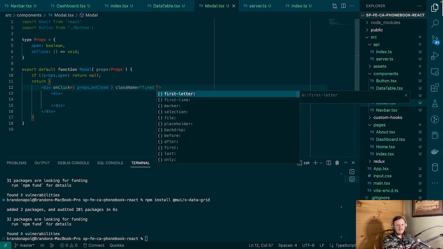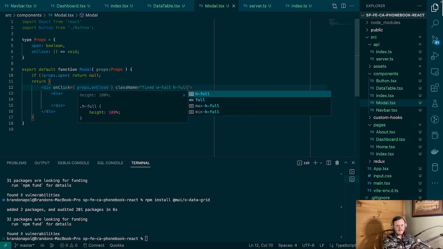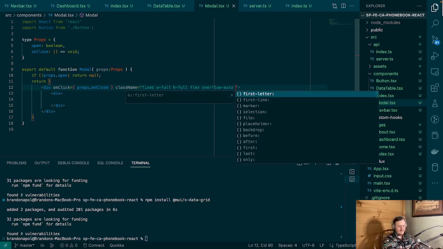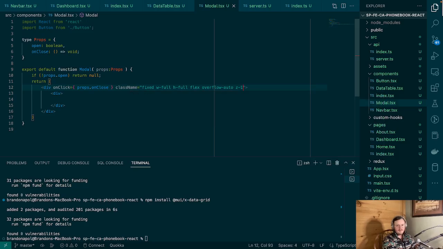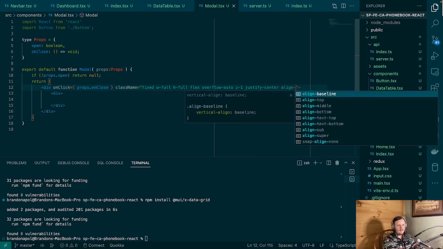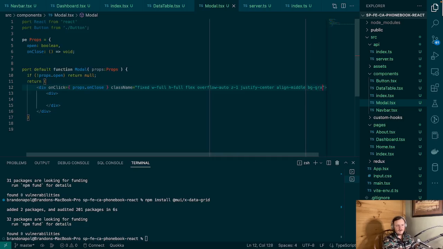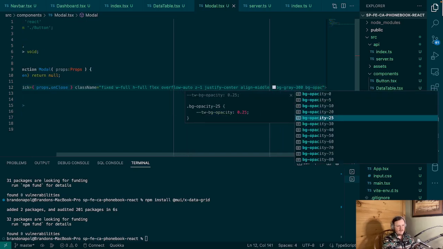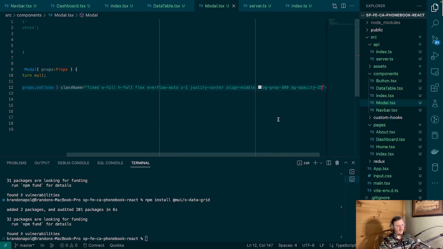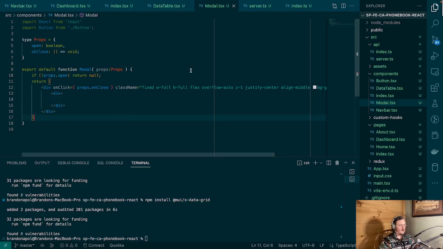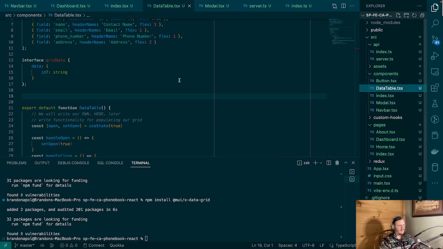We're going to have fixed, w-full, h-full, flex, overflow-auto, and that will just set our overflow for if there's more content than we can fit on our screen. z-1 to put it in front of things, justify-center, align-middle, bg-gray-300, bg-opacity-25, so that's going to change the background opacity, and I believe that's everything here. Yep. And so we should actually already, well, no, we need to actually set our modal in our data table. So let's go back here real quick.